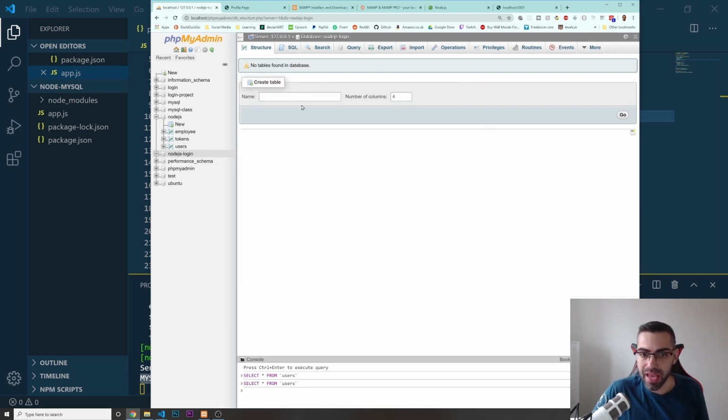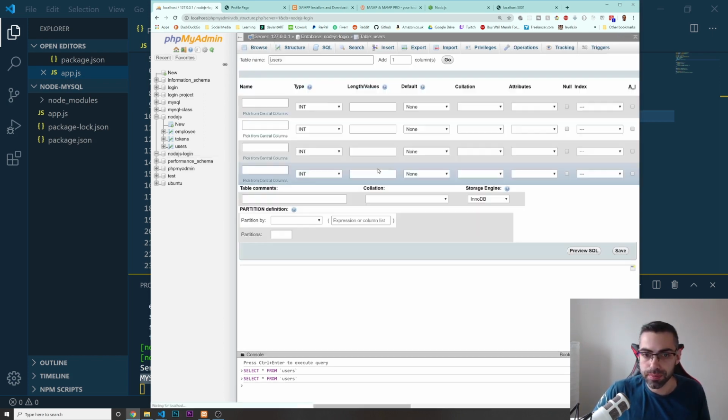Let's go back in here, Node.js login. When you click it, it should give you the option to create a table. Give it whatever name you want. I'm going to create a table for the users because I want to log in, log out, and so on. How many columns? I think it was 4. Yeah? Okay. Let's press go.